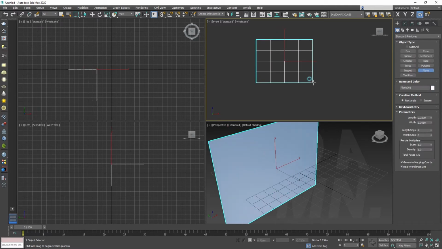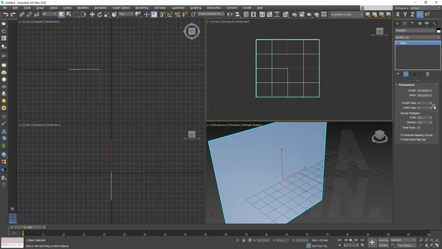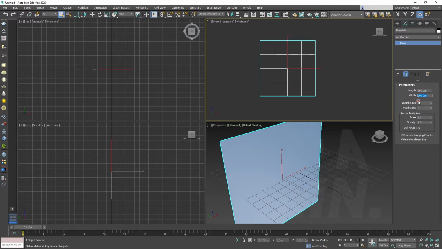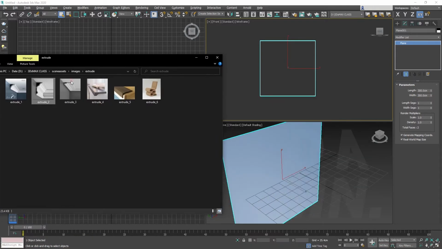This means that if we go to front view and do a plane, right click, modify, it actually doesn't matter if you type the right size because just the proportion needs to be the same. So we can actually type 300 by 300. Also, we don't need any segments, so I will just right click on the little arrows to bring it to 1. And now drag the photo on the plane and untick real world map size.